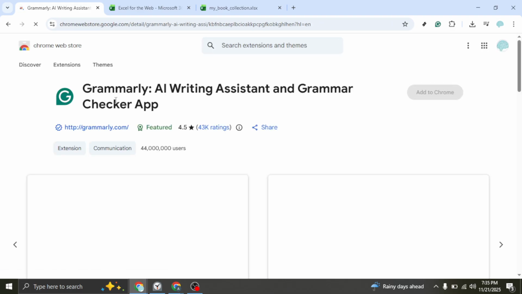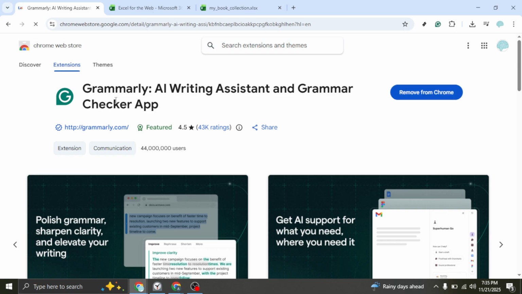On the Chrome Web Store page, you'll see the Grammarly extension. If you haven't installed it yet, click Add to Chrome and then confirm by clicking Add Extension. That's all it takes. If you've already added it, you're good to go. The extension runs in the background and brings Grammarly's writing suggestions to many sites you visit.